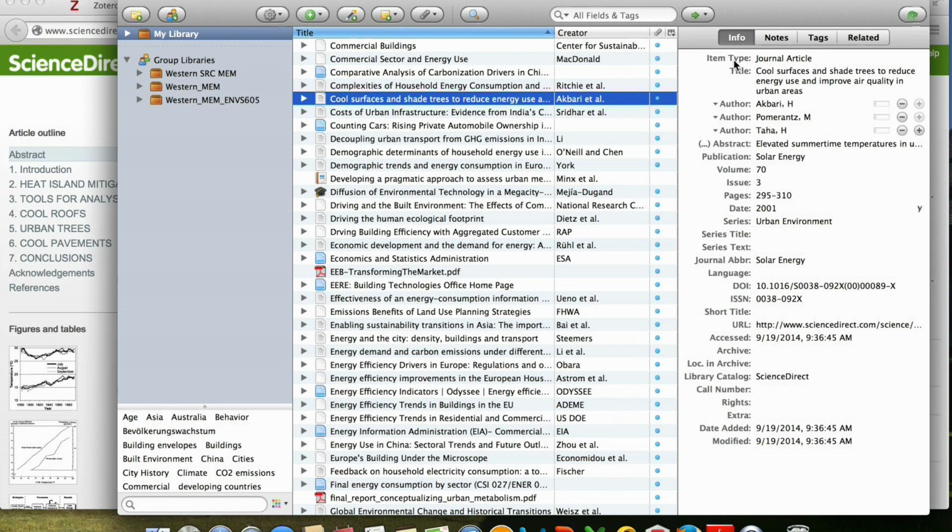The type, right? Journal article. If this would have been a website, it would have also shown as website. Title, author information, volume, issue, the date information. So automatically Zotero has generated your full reference and citation information in here.